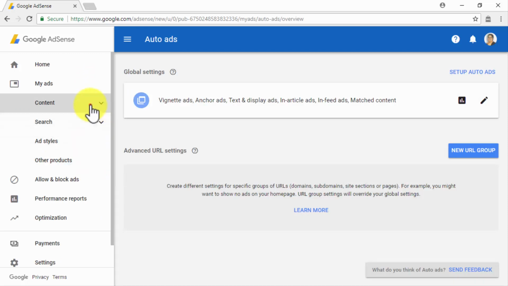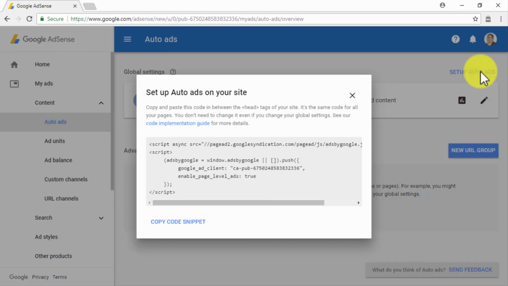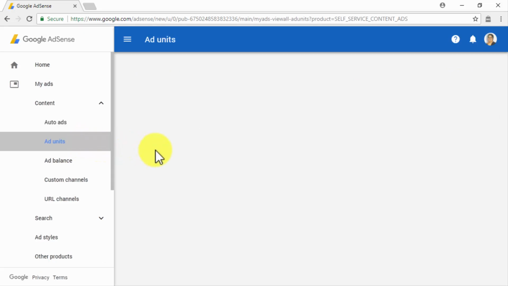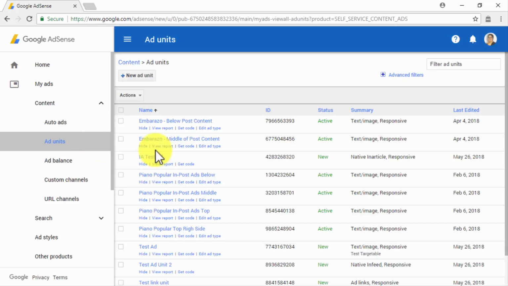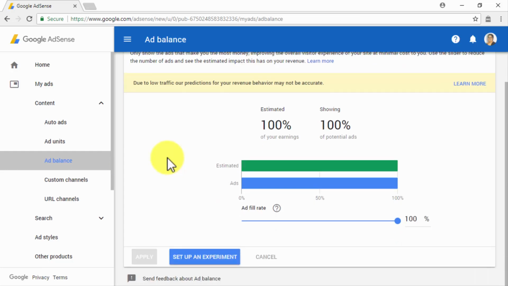Let's start on the Content subsection, which is actually a drop-down menu that will lead you to your in-page ad settings. In the Auto Ad section, you will be able to add an automated ad code to pages on your site as well as to create different settings for specific pages. In the Ad Unit section, you will be able to create ad units with specific customizations that you can place on different parts of your site. In the Ad Balance section, you will be able to adjust the ad fill rate on your site according to the estimated earnings generated by your best performing ads.